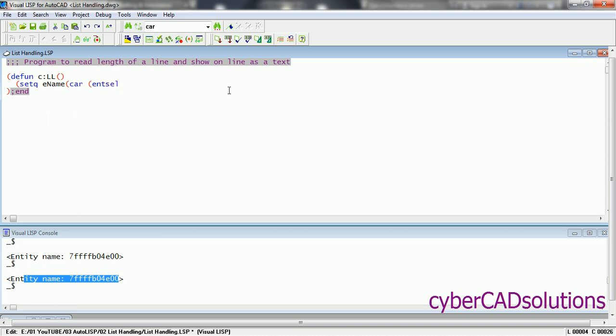Means if you write entsel within a bracket, it will return a list which contains the name of the selected entity and the point which is used to select. But to retrieve only the name, we are writing car in front of this entsel function. So close car also and again write another close parenthesis to close this setq statement. This will ask you to select an entity and it will return a list from which we are going to read only the name, and we are storing that name in the ename variable using the setq statement.